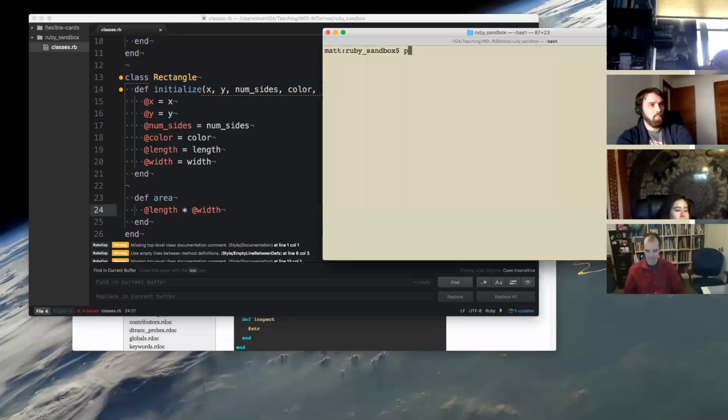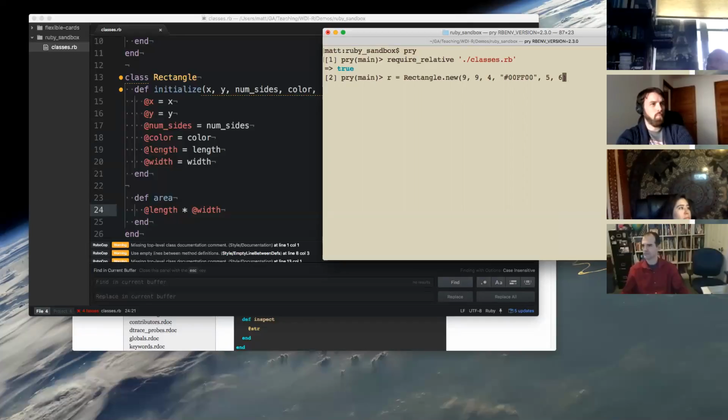So if I go to pry, I load in my relative, I can say r equals Rectangle.new, and I can give it an X and a Y. Number of sides is 4. Color is, that was dumb, green, and length is 5 and width is 6. Okay, and I can create an object with all of those properties.